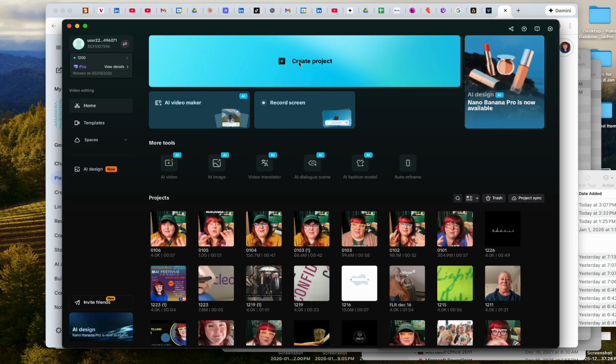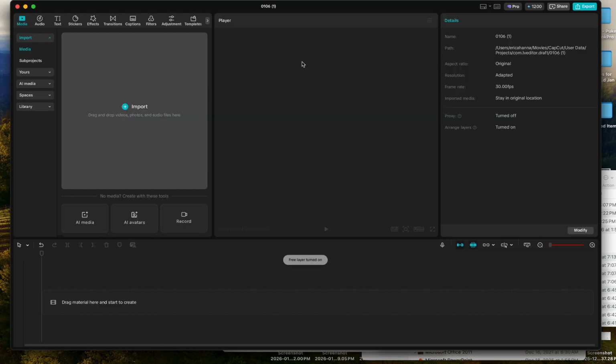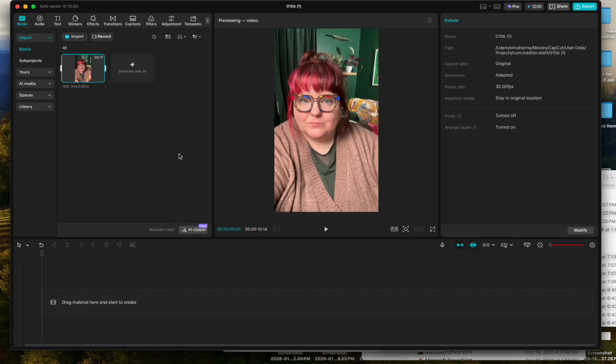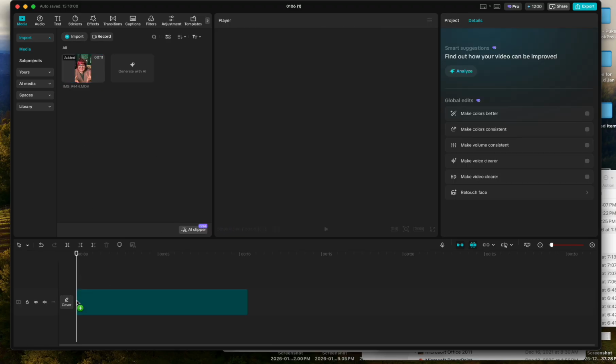First thing we'll have to do is just this little button, Create Project. It looks like any type of video editor here. You'll want to notice here is your toolbar with all the things that you can do. The first thing I'm going to do is import the video that I just recorded. I happen to have airdropped it to myself, so it's already there.